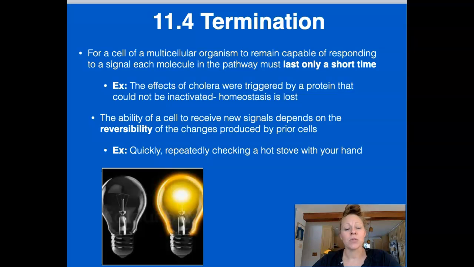And so we need to be able to turn off our pathways as quickly as they can be turned on. So this reversibility of a pathway, which we talked about with phosphatases and so on. We need to be able to turn off a pathway just as quickly as we can turn on a pathway so that we can maintain our homeostasis.